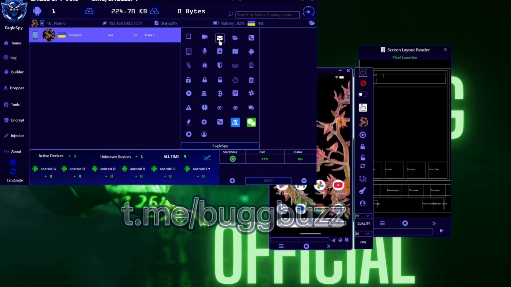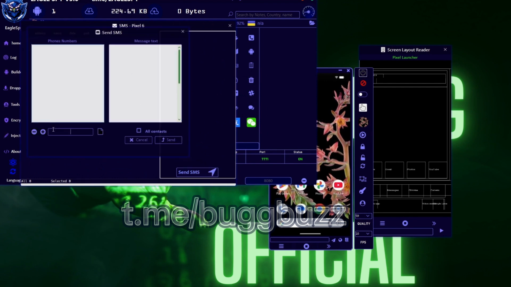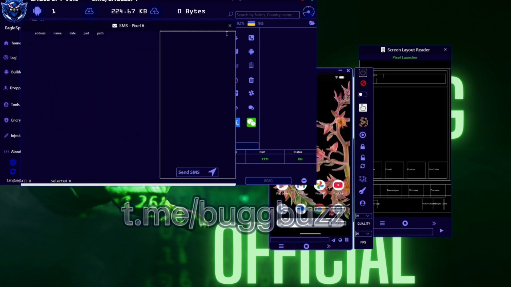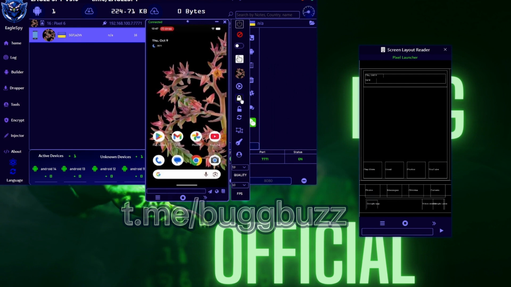Okay, next let us move on to the previous feature, which is the SMS functionality. Here you can see the SMS inbox and all its contents and so on. You can also send messages to all of the victim's contacts. Okay, let us go back again to the main menu.